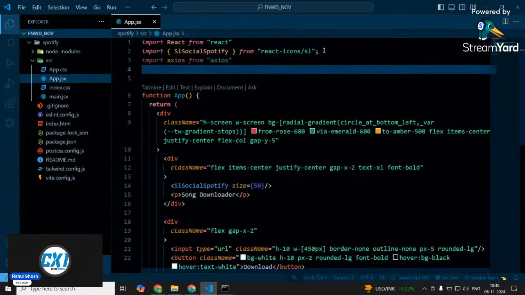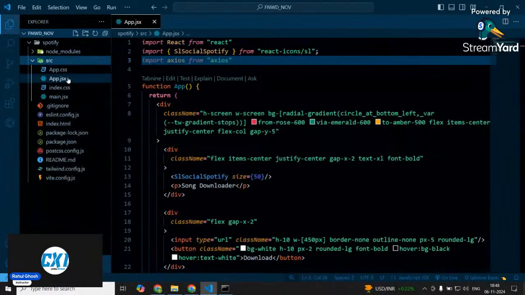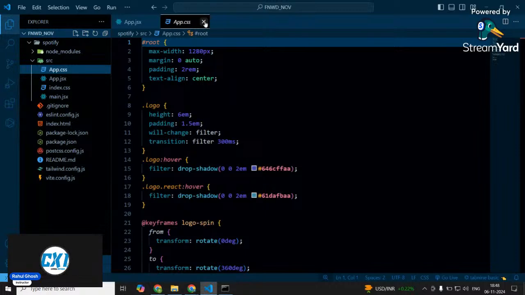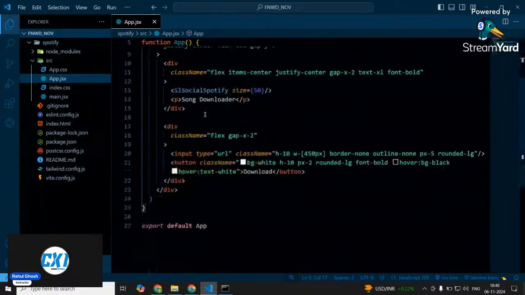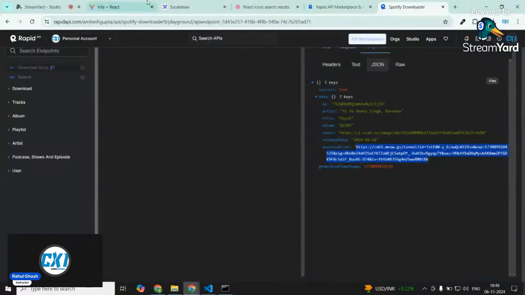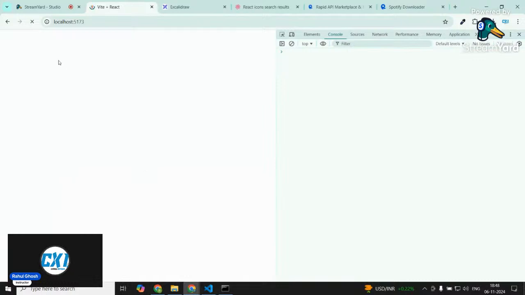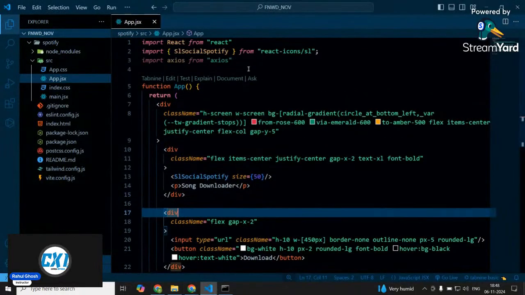Also you have to import the app.css, right? I don't think there's any need of app.css. Oh, there's no need of this app.css. We just have to import Axios here. And also we have to manage some states. If I put any URL inside this input field, then I should catch this URL, right? So for that reason, I have to manage some state.